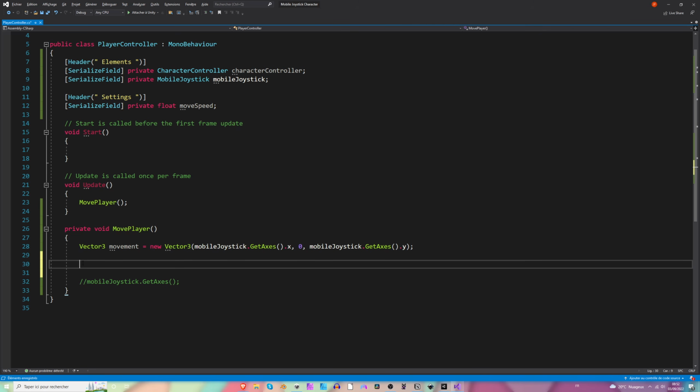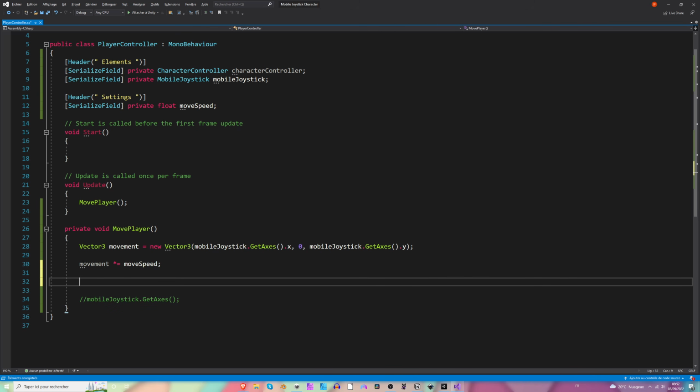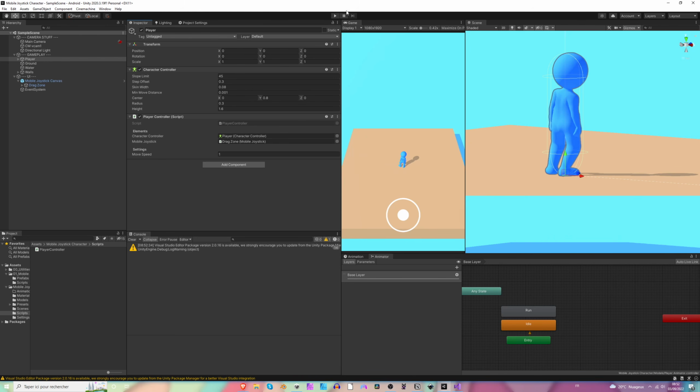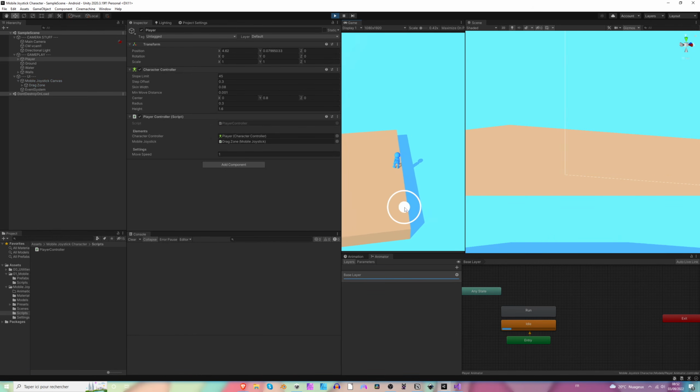So then we are going to be multiplying our movement by our move speed, to be able to control it better. And finally, we can select our character controller and move it by the movement. So this is the motion we're going to be applying to the player. All right, let's try this out. Just hit play. We're going to select the joystick and move it.